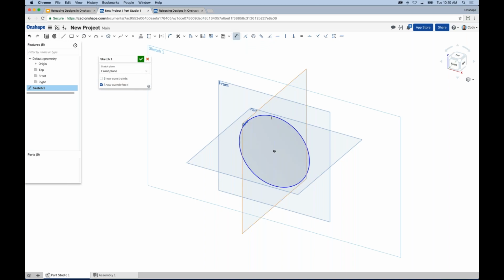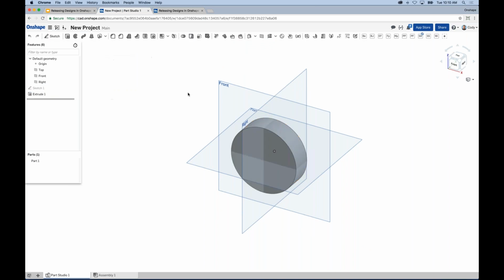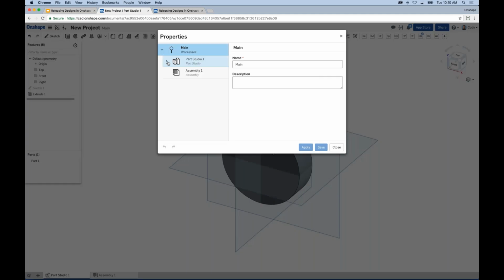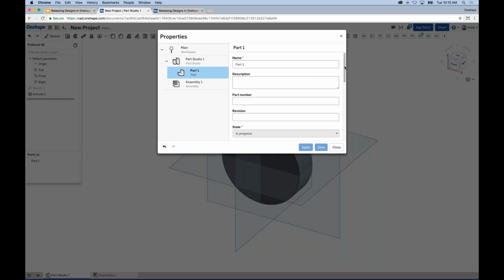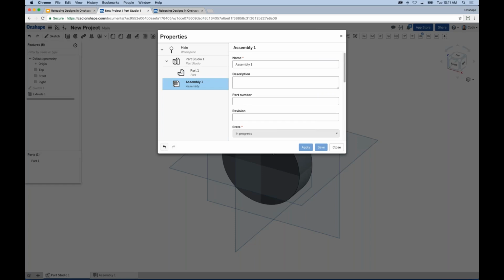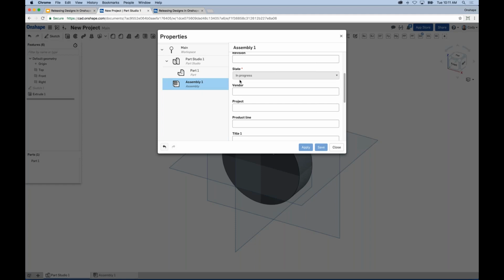Now, forgive me for the quick, sloppy modeling here. I'm going to extrude a quick cylinder just so we have a part. And the thing I wanted to show is in the workspace properties, right? So in your document under workspace properties, you'll find all the properties that we can edit. So if I start expanding out the workspace, get into that part, you can see name, description, part number, revision, state, vendor, project, all these other various properties that are associated with, in this case, this part. The same goes for the assembly. So I can left click the assembly. I have name, description, part number, revision, state, vendor, and so on.